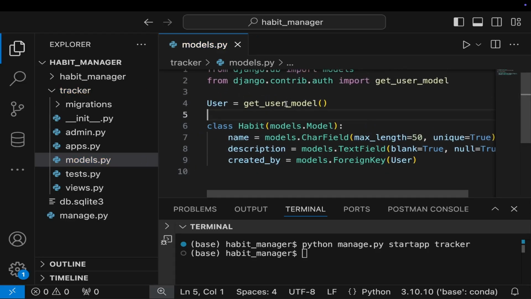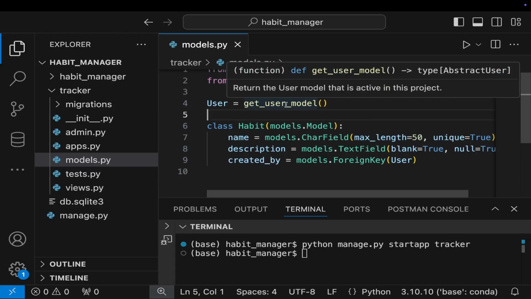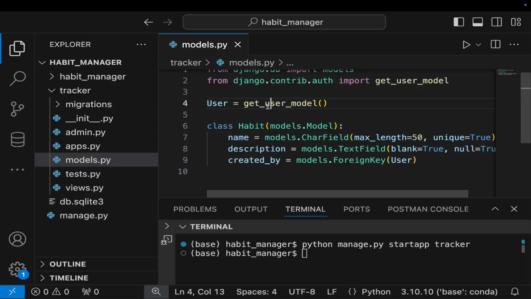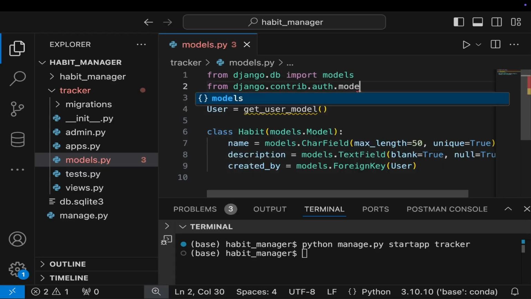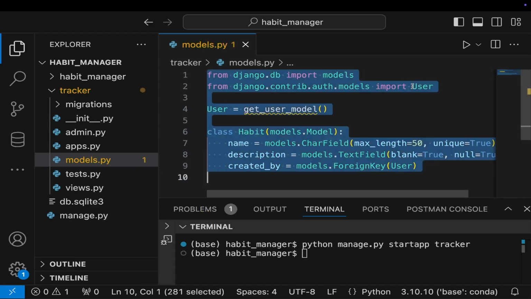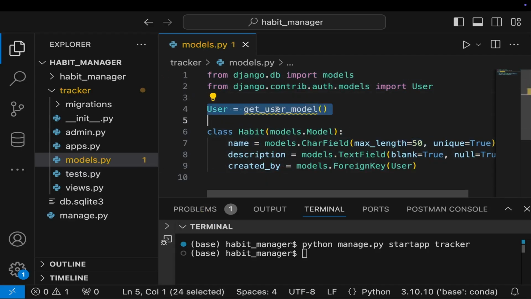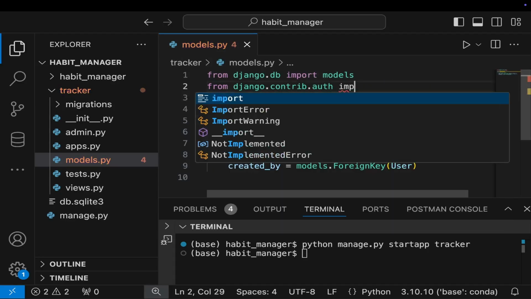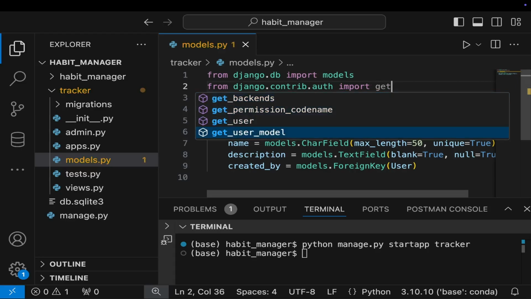So if you hover over this, see what it says? It says return the user model that is active in this project. And it will give us the actual user model. Of course, another way you can do it is by saying from django.contrib.auth.models import User. This can also work for this project, but I want to show you this because it's the recommended way when you're creating a custom user model. And very soon I'll have a project where I'll be showing you how to do that. So I'll change this to .auth import get_user_model.